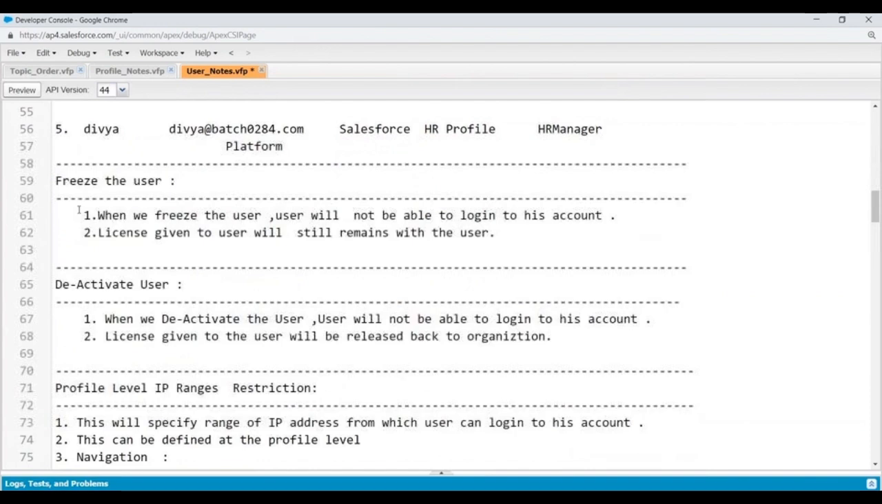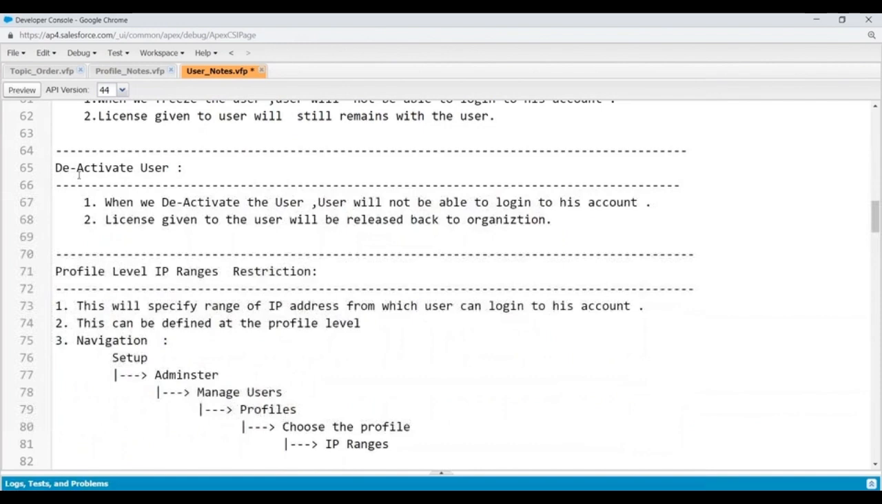You can try. So, freeze the user. When we freeze the user, the user will not be able to log into his account. The license given to the user still remains with the user. Deactivate user. When we deactivate the user, the user will not be able to log into his account. The license given to the user is released back to the organization. Deactivate means the license will come back to the organization.